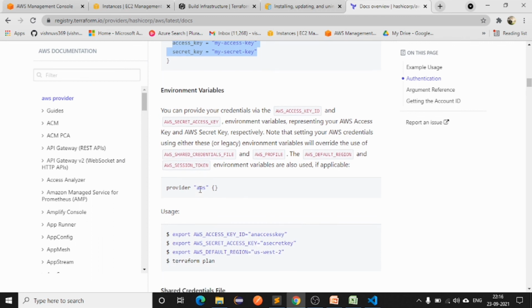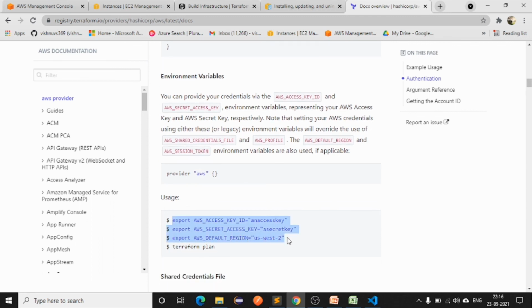Now in the next video we can check this with environment variables, how to deploy your infrastructure.